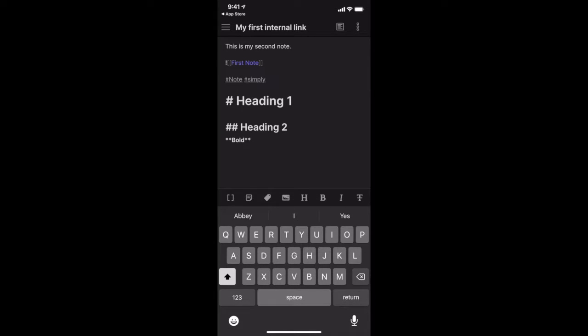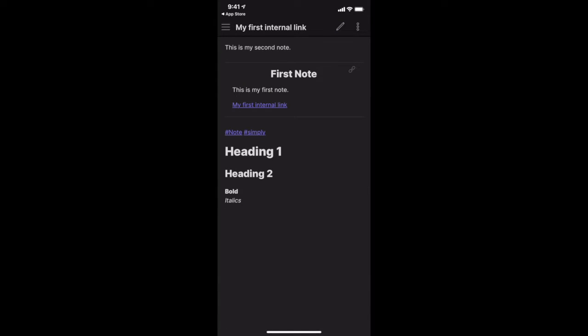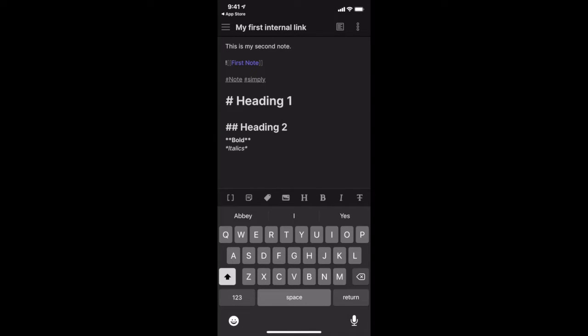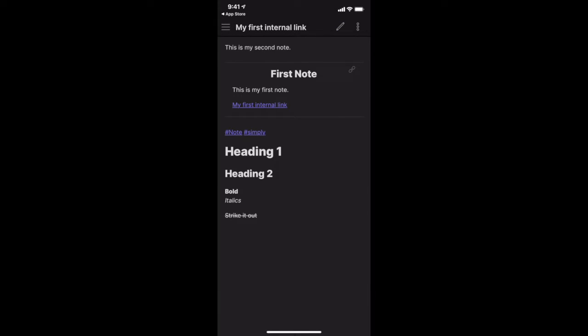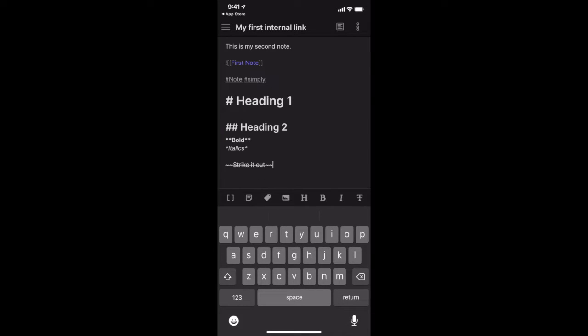Then the next option is for italics. So whatever I write here will be in italics. Right. So let me go back to edit mode. And the final option is for strike through. Okay. So these are the options available in portrait mode.